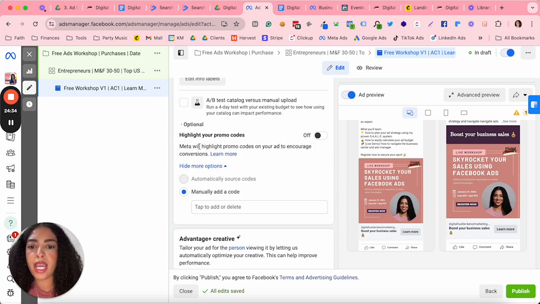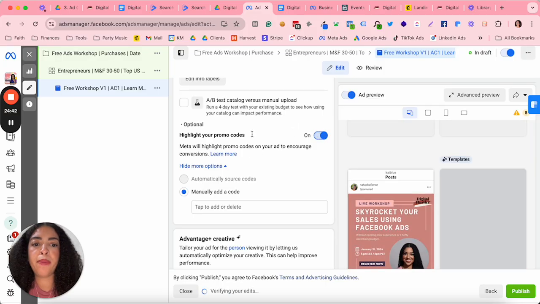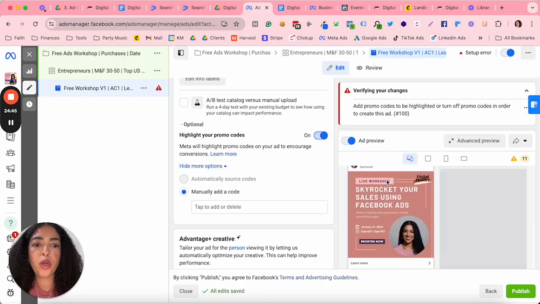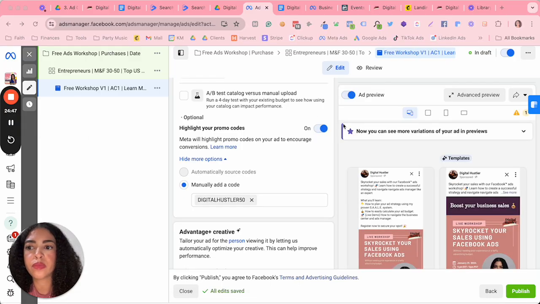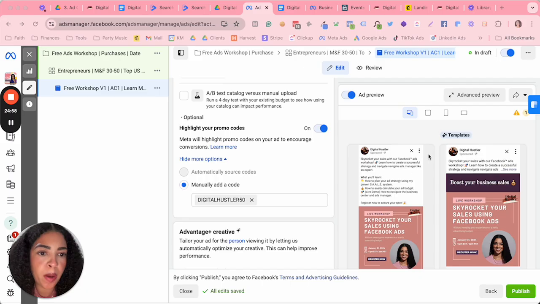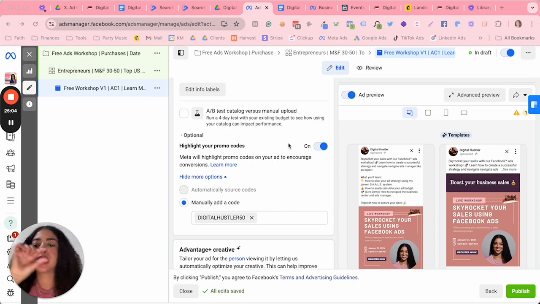And then manually add code. With this new feature, you're able to highlight promo codes if you have any. If you had a promo code that your customer can use, you can manually add it here, and then it will show up on the ad. It doesn't show it on the ad preview, but it just highlights the code to make it easier for the consumer to be like, oh my God, here's the sale, here's the code, let me get it.